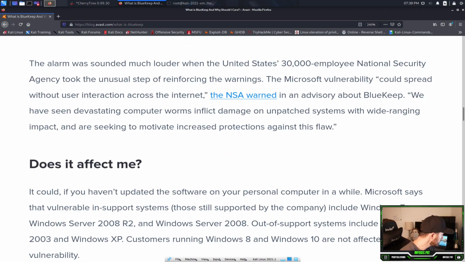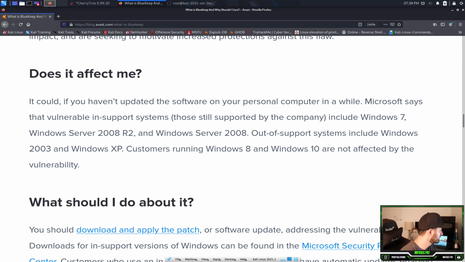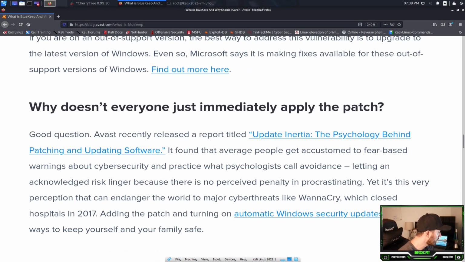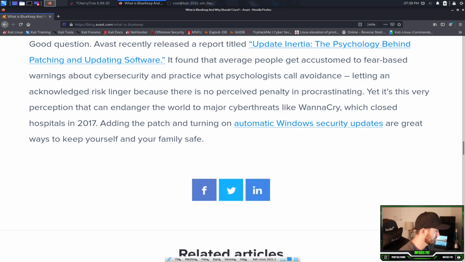So, does it affect me? You can read on and on. You can just Google BlueKeep Avast, and you can find what is BlueKeep, okay? So what should I do about it? Download and apply any patches, right? That's super critical. Make sure your stuff is up to date, all right? So let's minimize this.